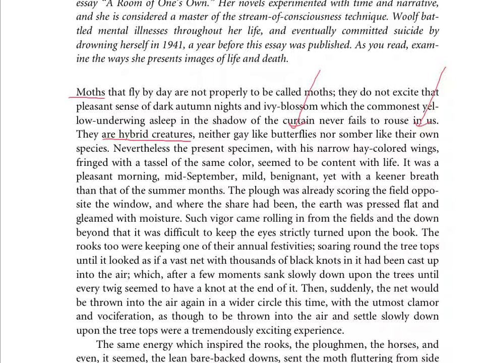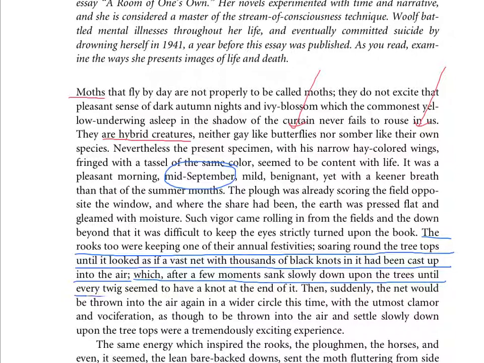Something else I might circle in this particular paragraph, she alludes to the time period, which is mid-September, and she has an excellent example of figurative language. The rooks, too, were keeping one of their annual festivities, soaring round the treetops until it looked as if a vast net with thousands of black knots in it had been cast up into the air, which after a few moments sank slowly down upon the trees until every twig seemed to have a knot at the end of it.